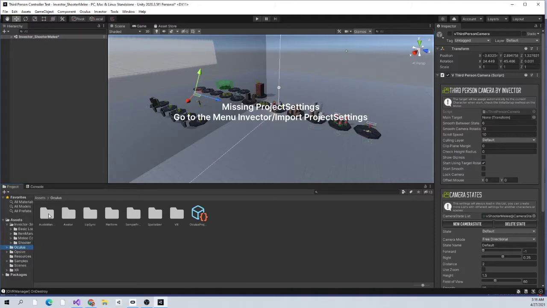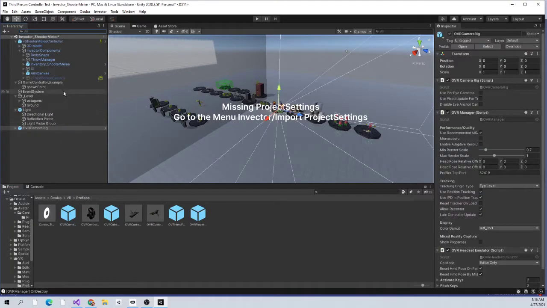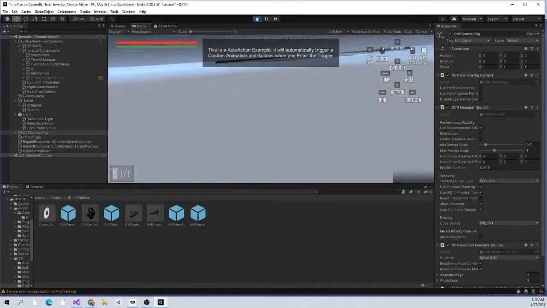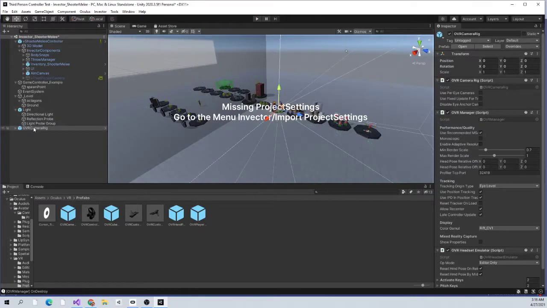Let's throw in Oculus, VR, prefabs, camera rig. Play and see what happens. And it appears to work. Okay, so I'll stop there. Now I've got to add my scripts to it.